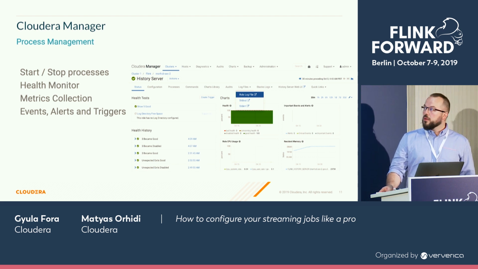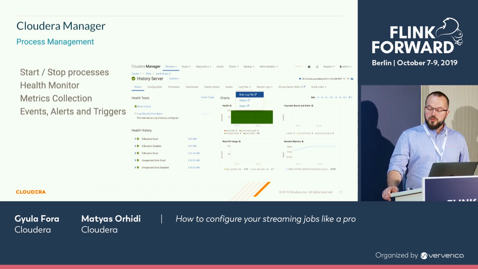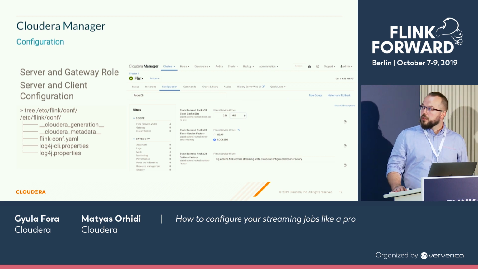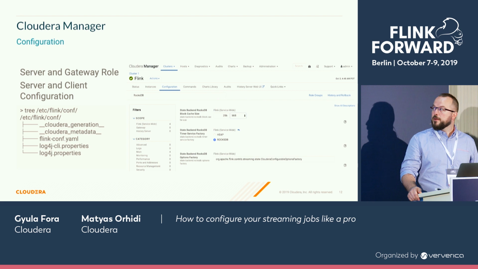Also, the role logs are available from this console, and the web UI is also accessible from here. So everything related to the full lifecycle management of your processes is put together in this nice web UI. Next slide is the configuration page of Flink.